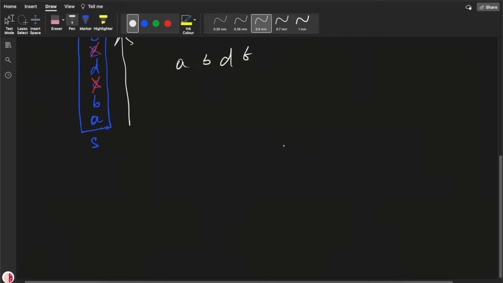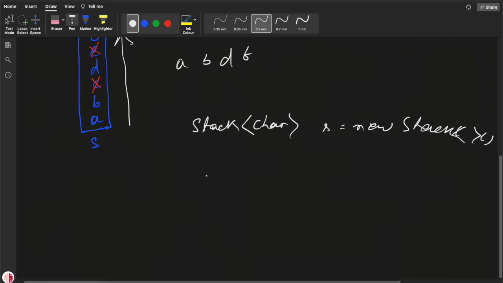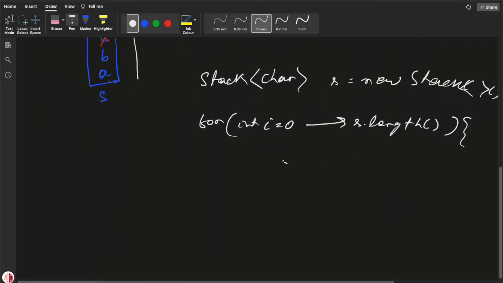Okay, so how can we write this programmatically? We'll take one stack which is character type, as a new stack. Now we'll take a for loop, int i equals 0 till the length of the string. Now we'll check if the stack is empty, then it means we need to insert one element. So s dot push s of i, the character we need to insert.